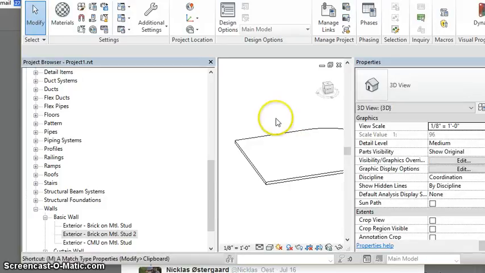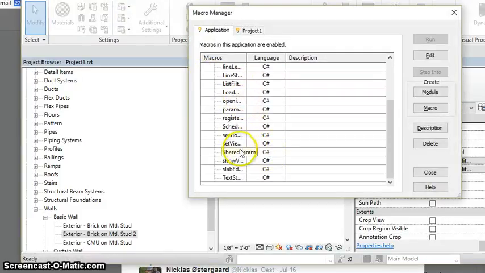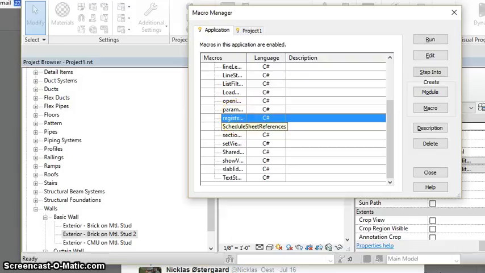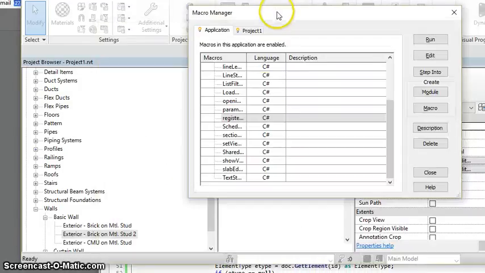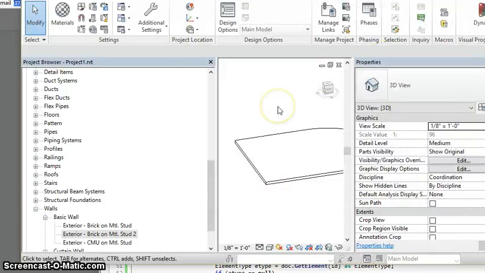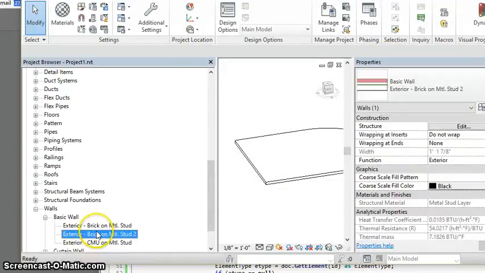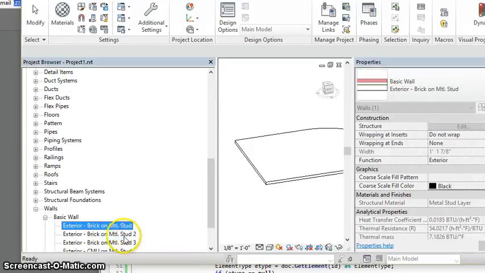So to do this, we're going to run my macro. The macro is going to add a trigger that we'll discuss momentarily. And now we'll come back, we'll duplicate one of these existing wall types.